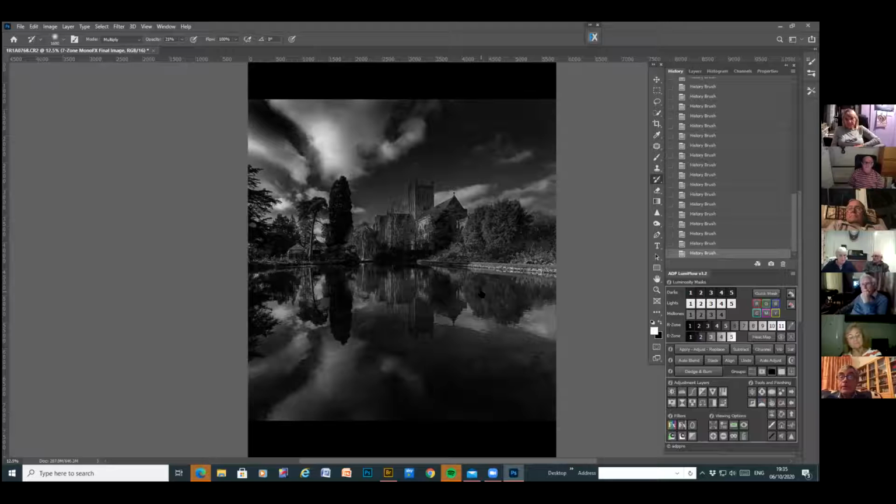So you could have done the adjustments that you did at the beginning in Camera Raw, which it always opens in anyway, doesn't it? If it's a raw image, yeah, and then instead of doing your Mono FX bit, you could go into Photoshop, convert it to mono, and then use the history brush to do this dodging and burning.